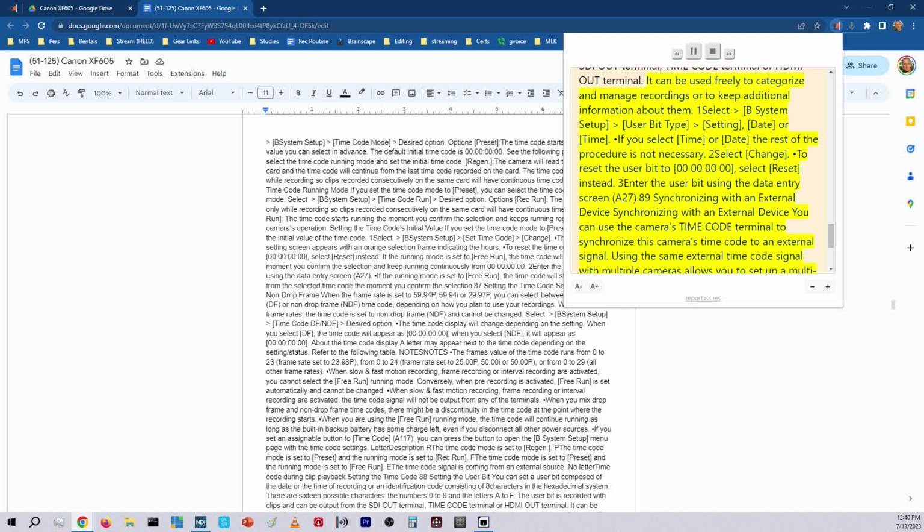Enter the user bit using the data entry screen, page 827.89. Synchronizing with an external device.